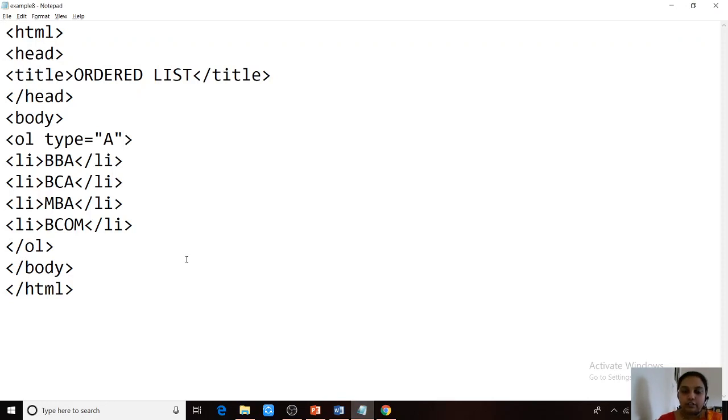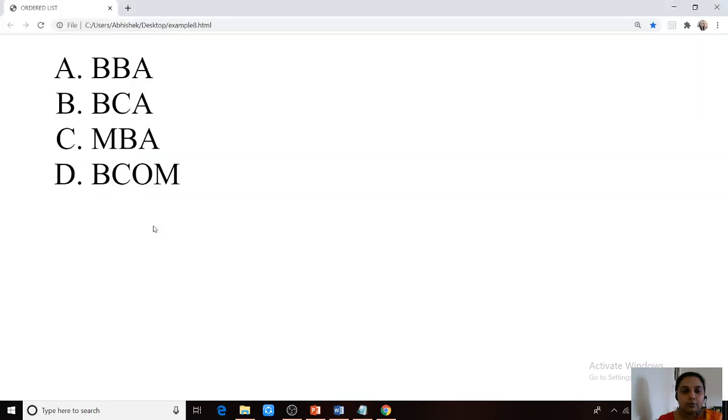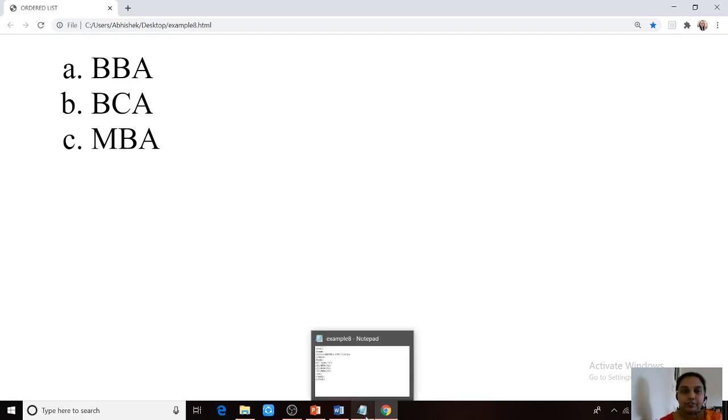Okay, I will make some changes. I will make it lowercase a, and I want to remove this list item. So currently my list has only 3 items, and I am using lowercase a as my list item marker. I am going to refresh the page just by clicking F5. I am going to refresh the browser page. We can see that the item list marker is changed to lowercase a.